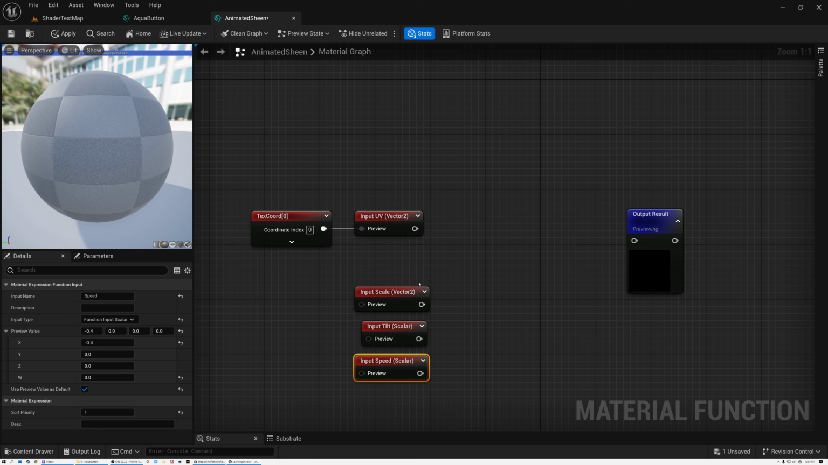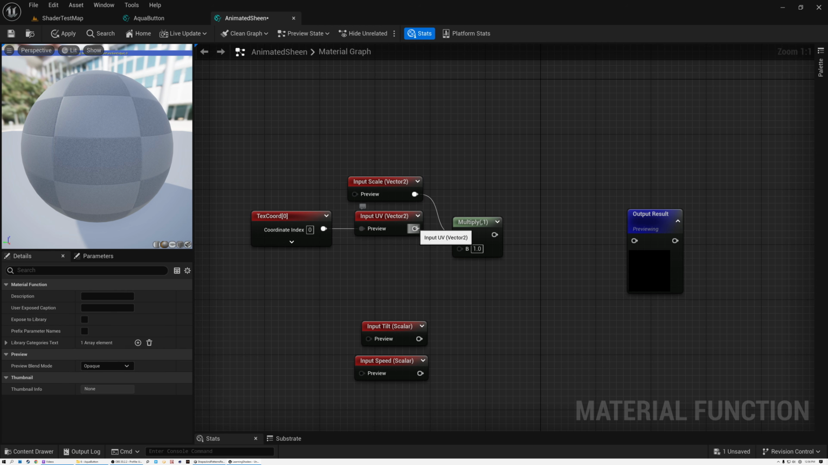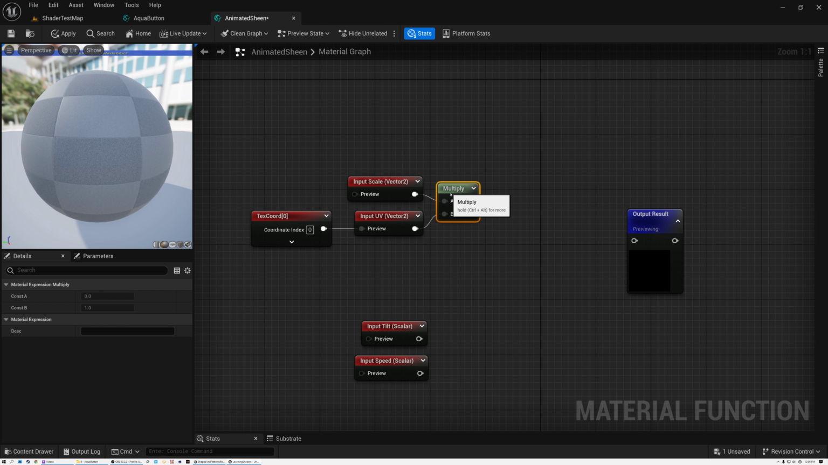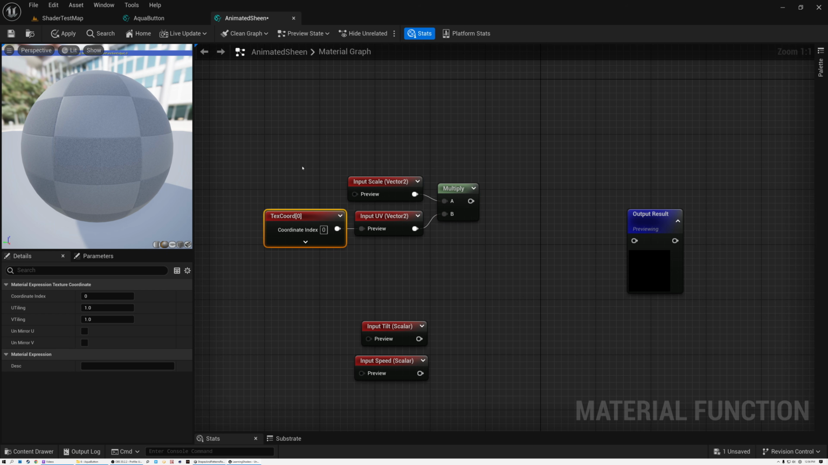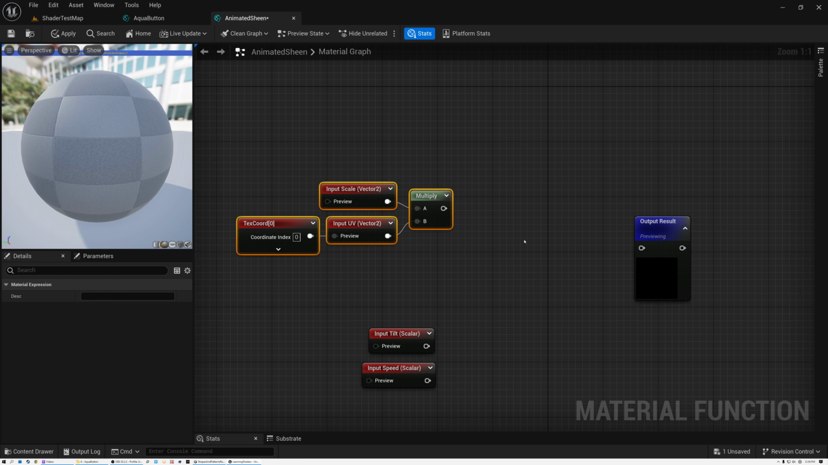Okay, so the first thing that we're going to do is grab our scale value, and we're going to multiply our UV coordinates by scale. Nice and easy, just scale our UVs by our scale input parameter. And then the next thing that we want to do is tilt our UV coordinates so that we can kind of slant them over to the side. And in order to do that, we need to create a new material function.